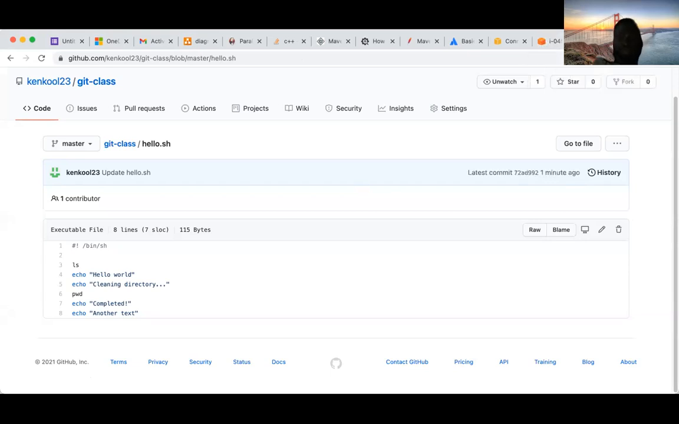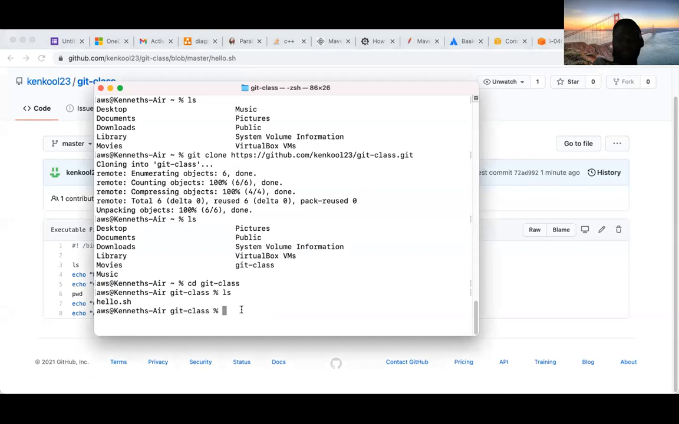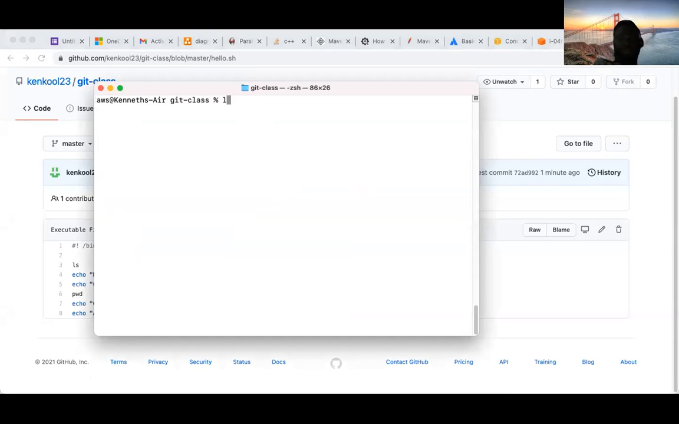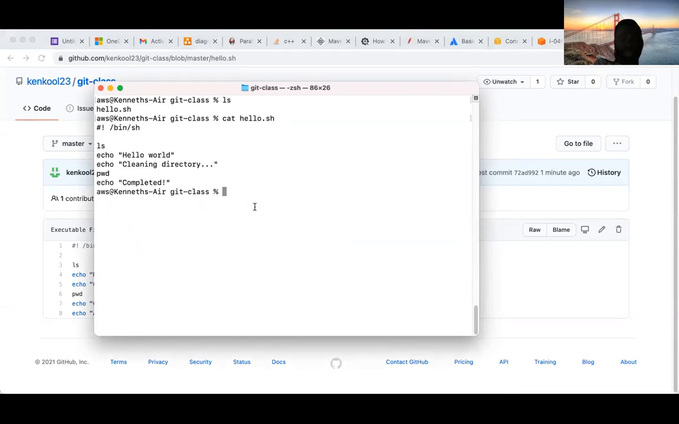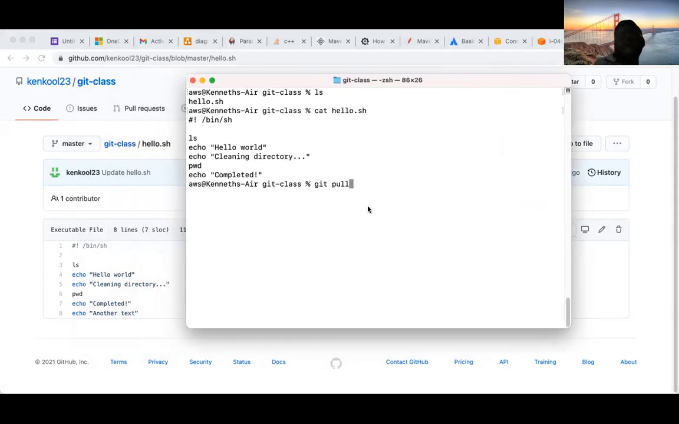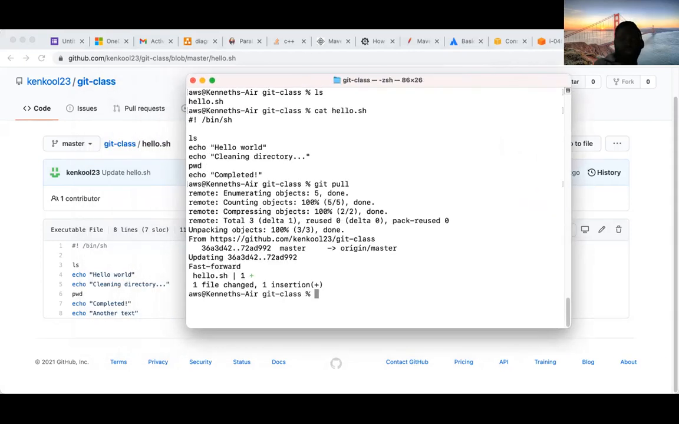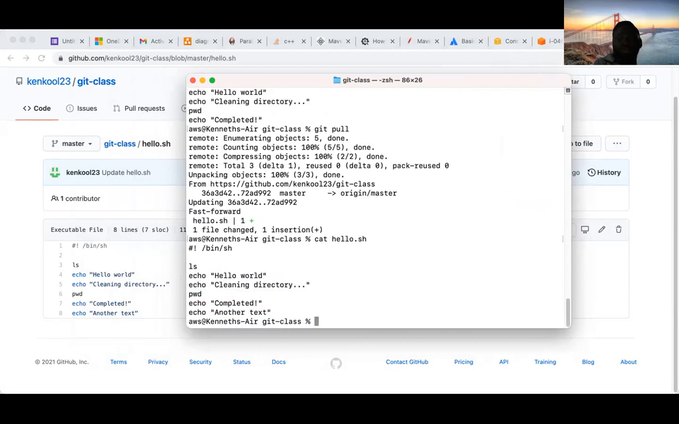And again, if I go to my normal terminal and run ls, if I cat this now, I still have the old one. If I run git pull here again, it should update this script to the latest one, which is echo another test. So if I run git pull again, you see it's telling me there's a new line added to the original one, and if I run cat hello, it's updated now. I have the latest code.